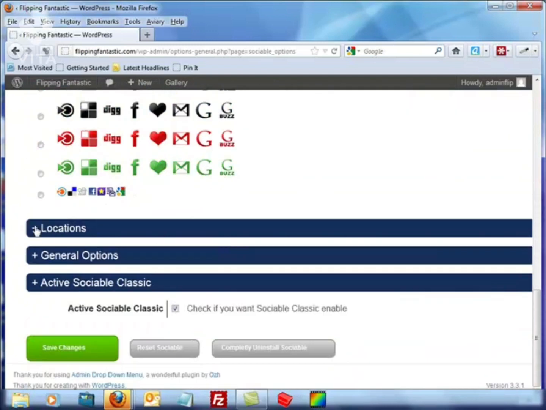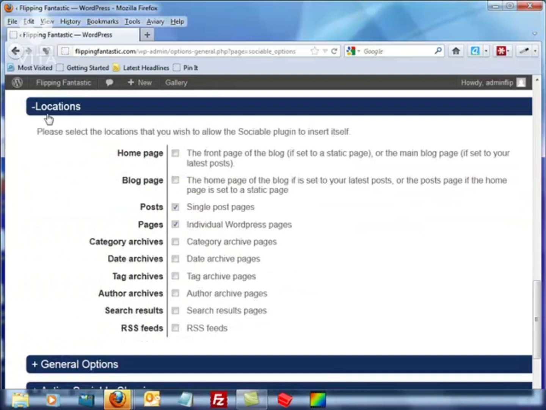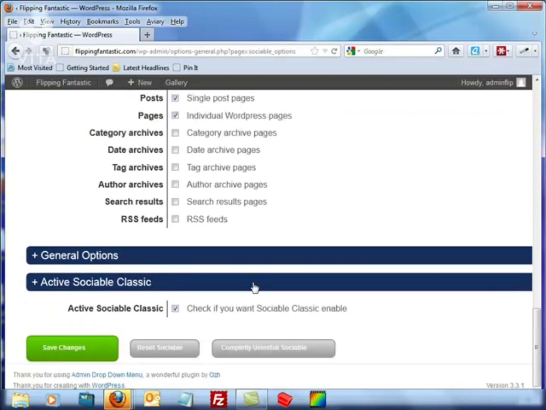I'm going to leave all that the same. And here's something cool, the locations. You can select what pages or posts that you want the plugin to insert itself. You probably don't want it on the home page, but you want it on single post pages and single pages. And that's all we have checked. But if you want it other places, feel free to check.